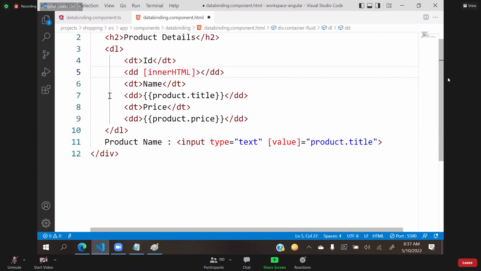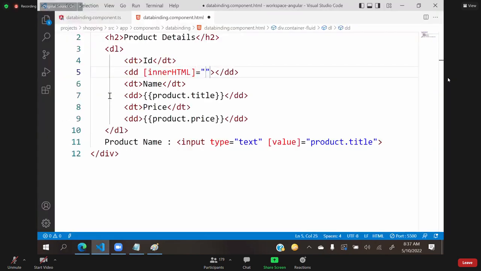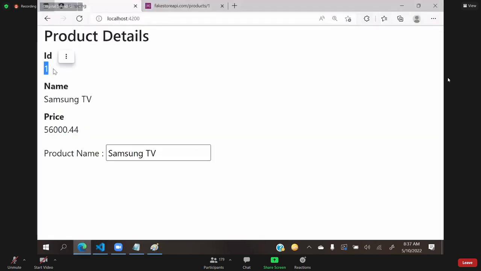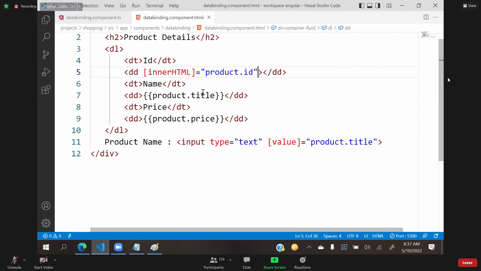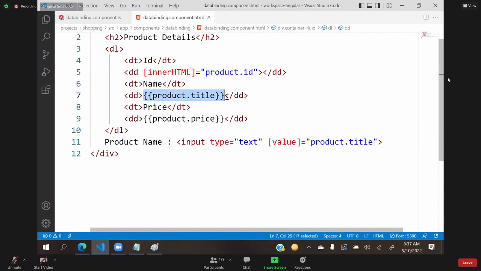You remember? Inner HTML is a property which is used to bind data to divs, spans, data definitions, table cells and all. You see I'm using inner HTML. To that inner HTML, we have to bind, what is it? Product.id. Now it is able to get that and display. This time we are not using expression. We are using property binding. Here, instead of inner HTML, I am using another one, inner text. Inner text.